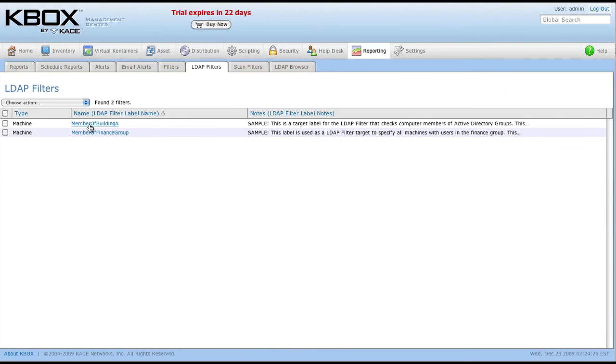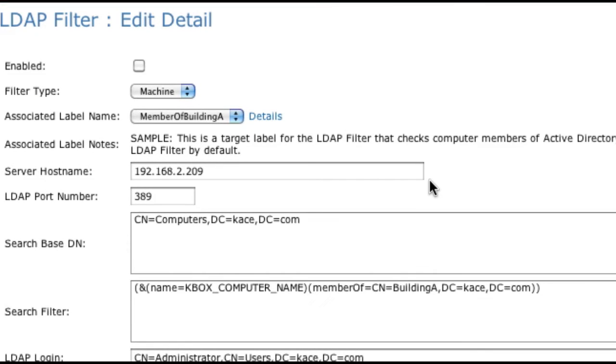Now let's look at the other label. I'll click on Member of Building A. In this one, we're doing the same thing. We're going to search on an LDAP server. And we're going to start in another container, this time the computer's container, using the computer's distinguished name. In this case, we're going to use another macro in our search. We're going to look at the name of the computer we just got out of inventory. We're going to compare the name of the computer that just checked in, and we're going to see if it has a member of property equal to the Building A distinguished name.